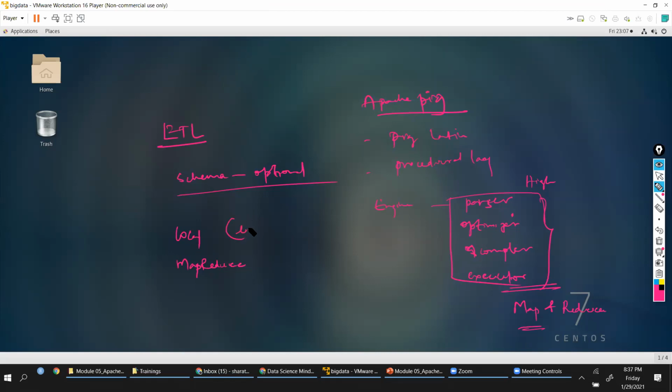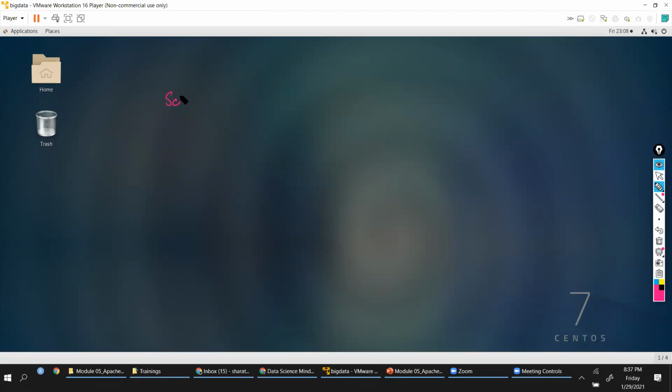To start here, we say pig -x local. Here we can either say pig or we can say pig -x mapreduce. These are the ways to start the Pig execution. The most important thing is schema is optional, guys. Remember that, okay? Schema is optional. That means we can work with structured data, semi-structured data, and unstructured data. It started with Yahoo. They wanted this ETL task to be done.